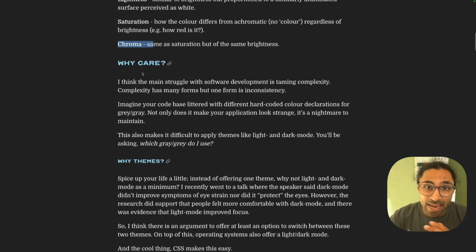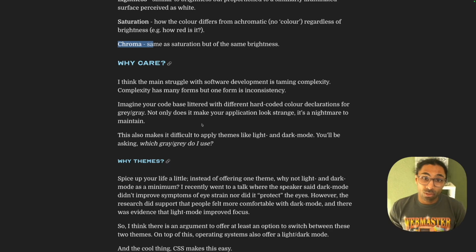So why do we care about how we define colors? This is kind of a meta topic. In my opinion, if you develop an application, maintenance is a really big, difficult thing. It's something you have to think about, because one of the hardest things about software development is wrangling complexity. As things become more complex, it gets harder to develop, more bugs creep in, and it makes your development process a lot slower. So being able to manage complexity is really important.